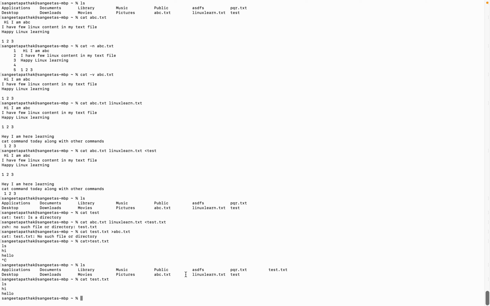We can display the content of a file using the cat command, and we can also see numbered lines and display non-printing characters using the cat command. Now, this is all related to the cat command that we have seen. Let's move on to the copy command. The cp command is used to copy a file, to copy the content from one file to another.